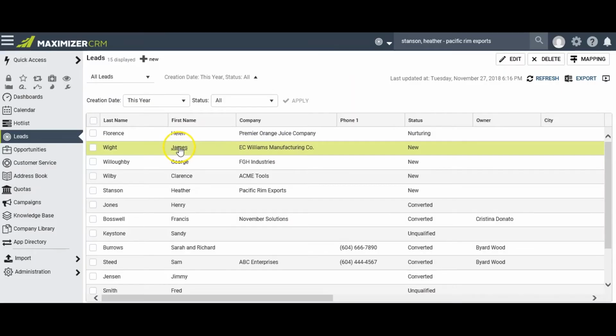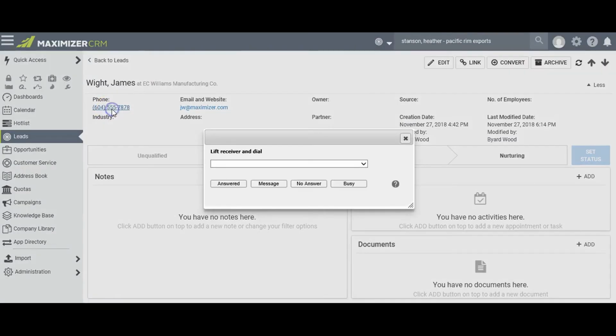When I want to call a lead, I click on the phone number, and Maximizer allows me to go through the process of making a call this way so that I actually generate a note in respect of this call that can then show up in the incoming versus outgoing calls report in the address book.